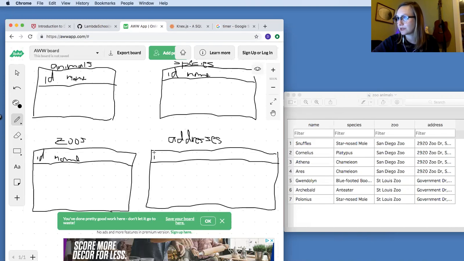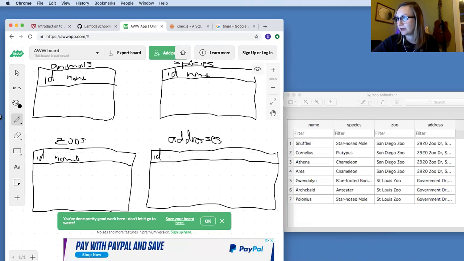So we'll call this ID and I'll just call this address, I guess. It's kind of weird that the address table would have an address field, but I can't think of a better name for it. All right. So we have a couple of misshapen tables with terrible handwriting on it.